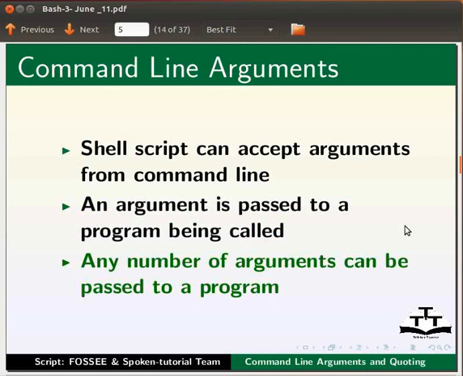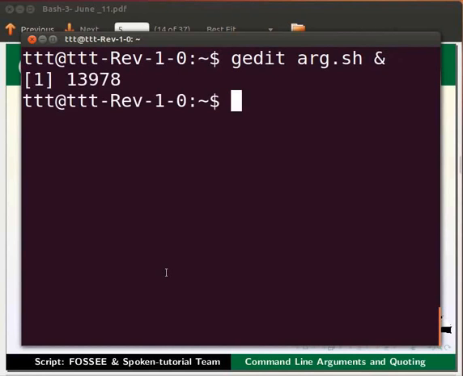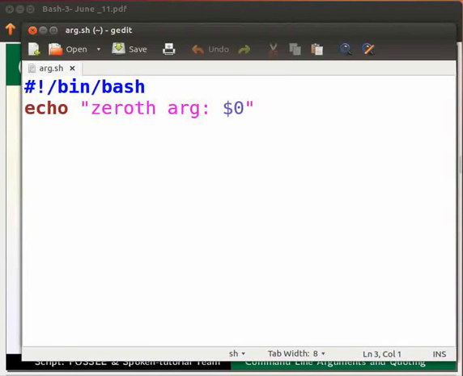Let us open the terminal by pressing Ctrl, Alt and T keys simultaneously on your keyboard. I have already written the code in the file named arg.sh. On the terminal, let me open this file by typing gedit space arg.sh space ampersand sign. We use the ampersand to free up the prompt. Now press enter. The text editor is opened.